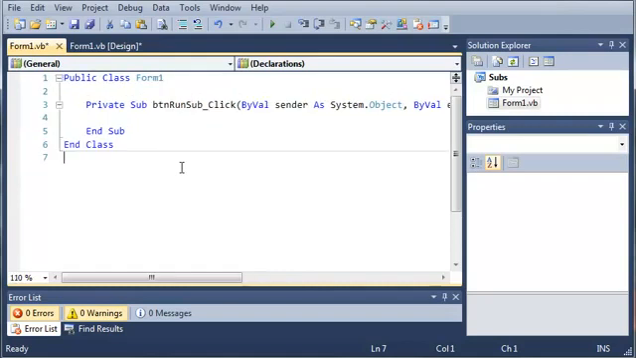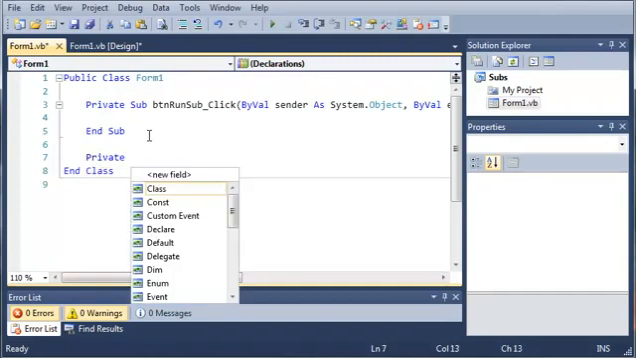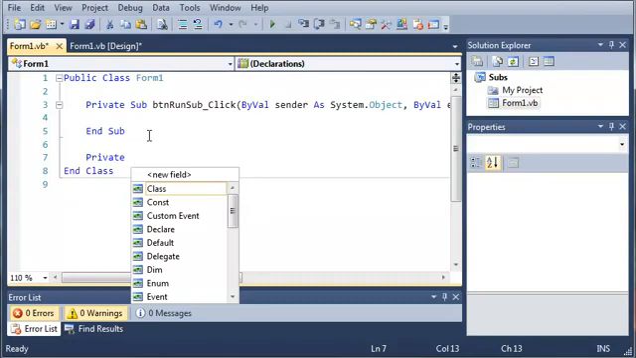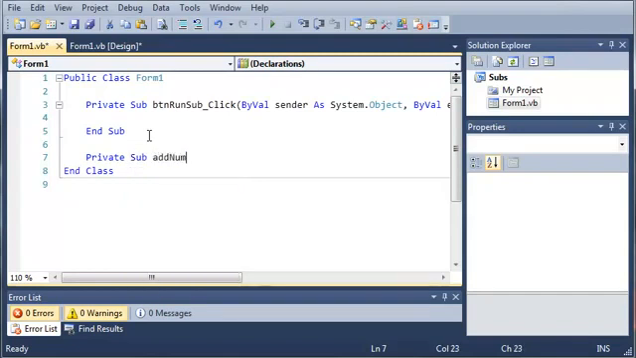Now if you still don't understand event handlers, that's perfectly fine. We're going to be covering them a couple tutorials after this one. So what we're going to do is we're going to come down below button run sub, and we're going to start off by using the keyword private. Now basically what this means is that this sub cannot be accessed by any other class outside of the form1.vb. So if somebody made an object of form1.vb and showed their own form1, they couldn't call the sub that we're about to make. So we'll just do private sub add numbers.